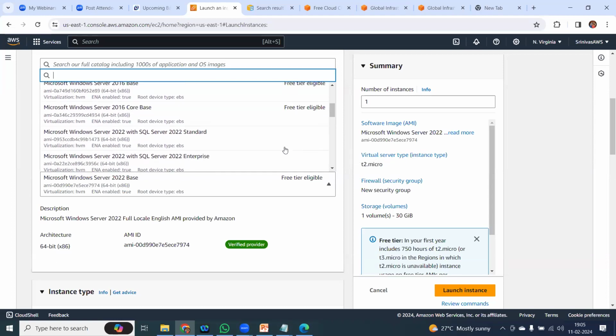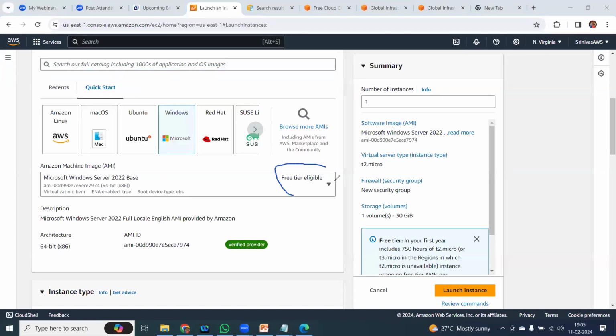whatever the version, that it is free tier eligible. Whatever the operating system version available, we need to make sure I am going to select an option of free tier. Wherever the free tier option is available, we need to make sure that whatever selection you are going to do, the free tier eligible label is there. If free tier eligible is not there, that means you need to pay charges. What are the charges? How much charge are you going to pay?